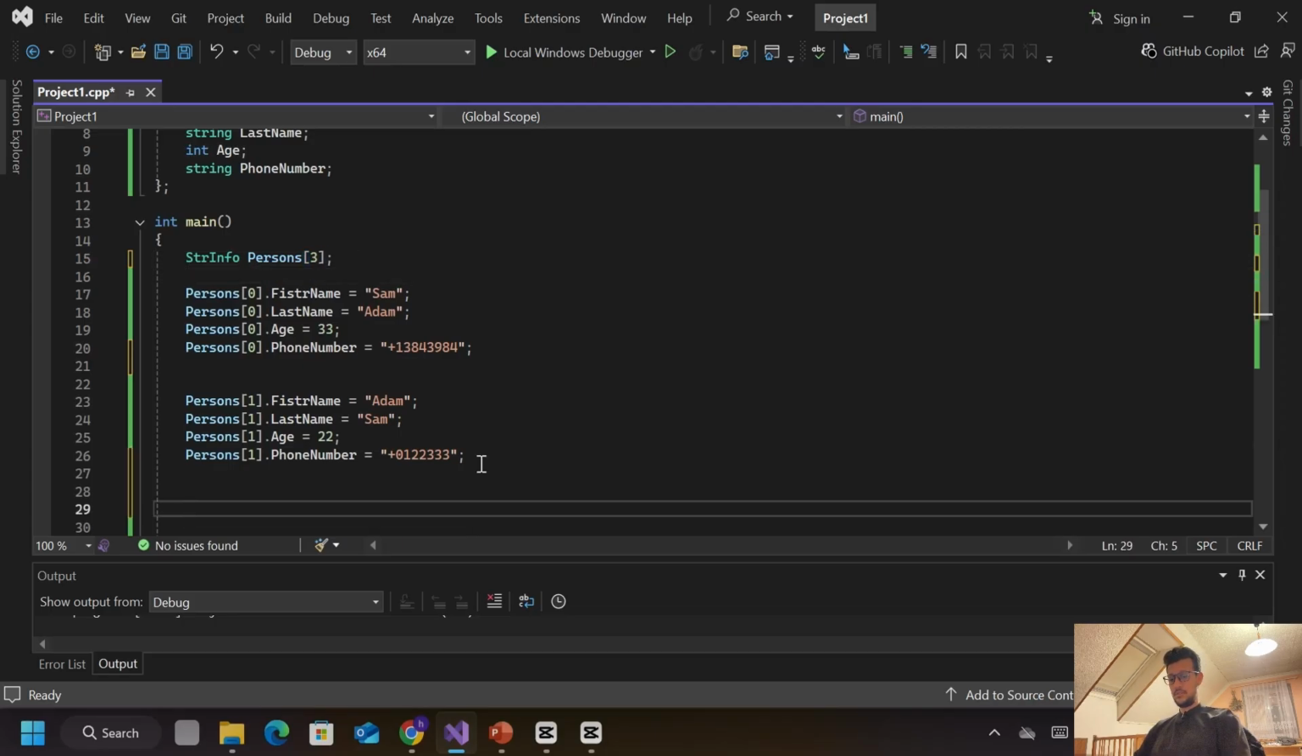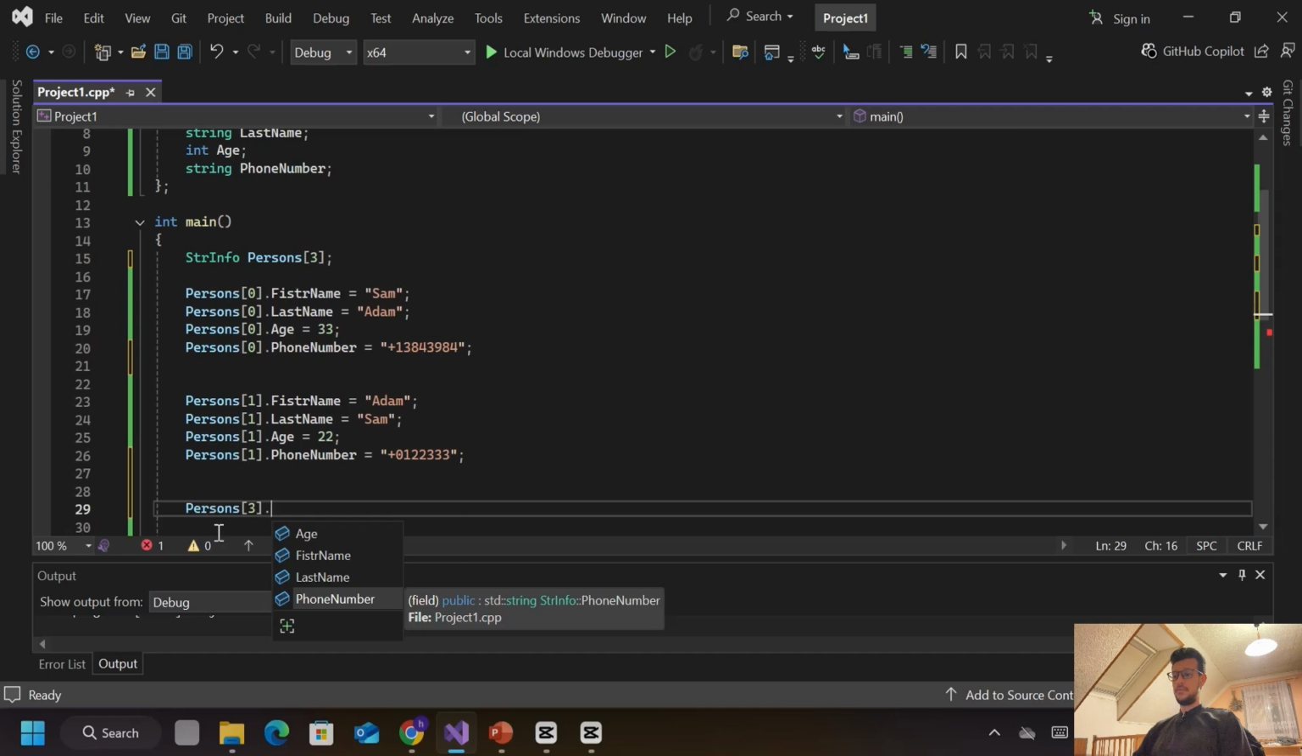We will use this syntax. We will use the name of the variable, then the third index inside the array, then dot, and it directly gives me the variables inside the struct, because the person variable belongs to the struct name that actually exists inside the variable name. So once I use the variable name and the number of the index, and after that I type dot, the compiler gives me a menu of the variables that exist inside the struct.